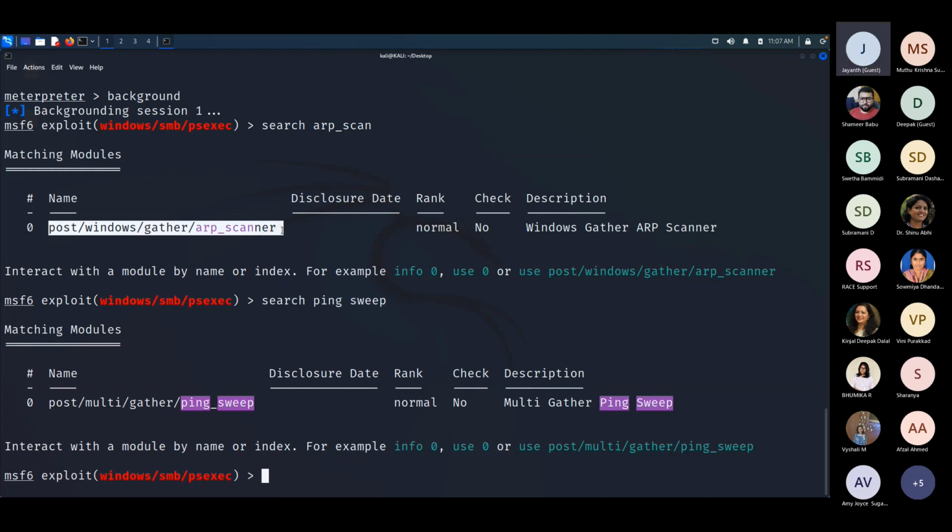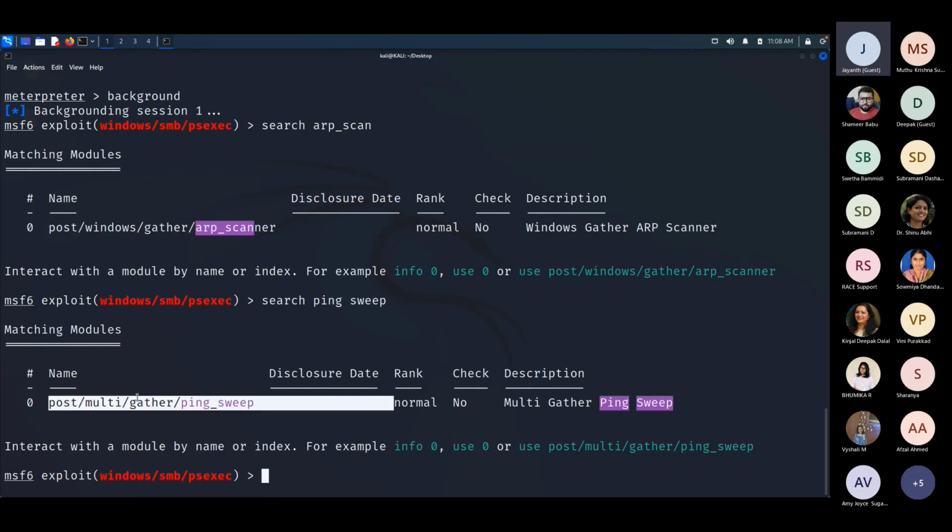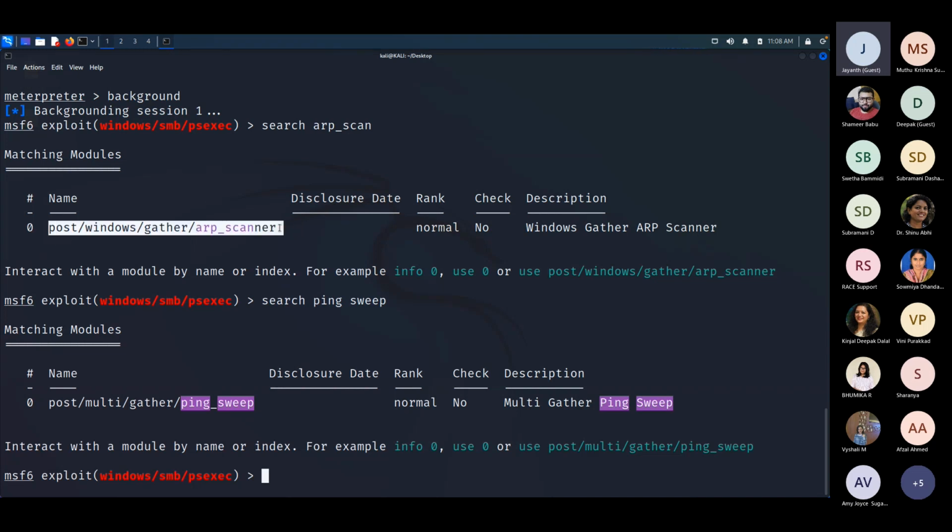What is the default setting on all the Windows machines for the firewall that is turned on? Why do we use -Pn in Nmap? To bypass the firewall. Bypass the firewall for what reason? It rejects ping, right? Very good. It rejects the ping. So if I go with ping sweep, by default it actually uses ICMP. And all these Windows machines obviously reject this ICMP. That is the reason why I'm going with ARP scan now.